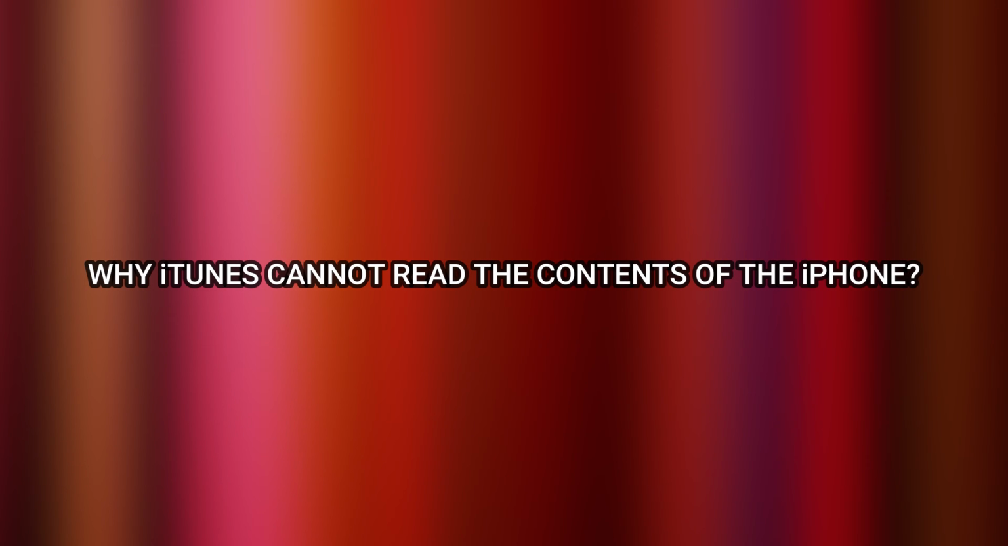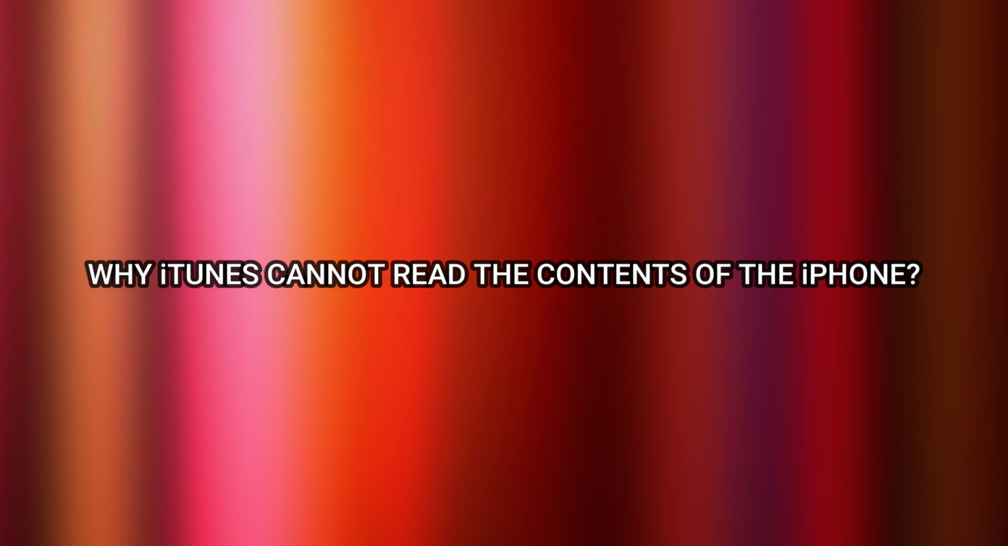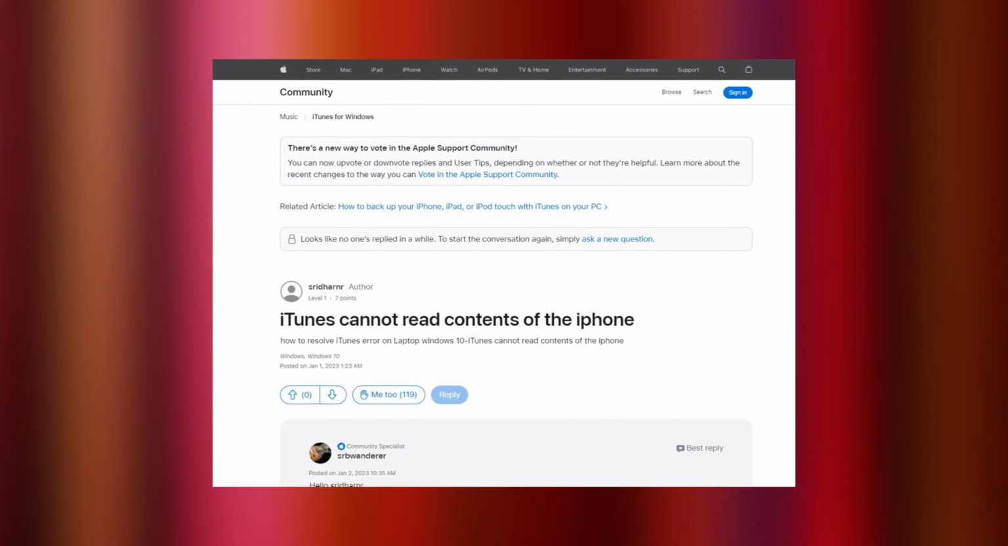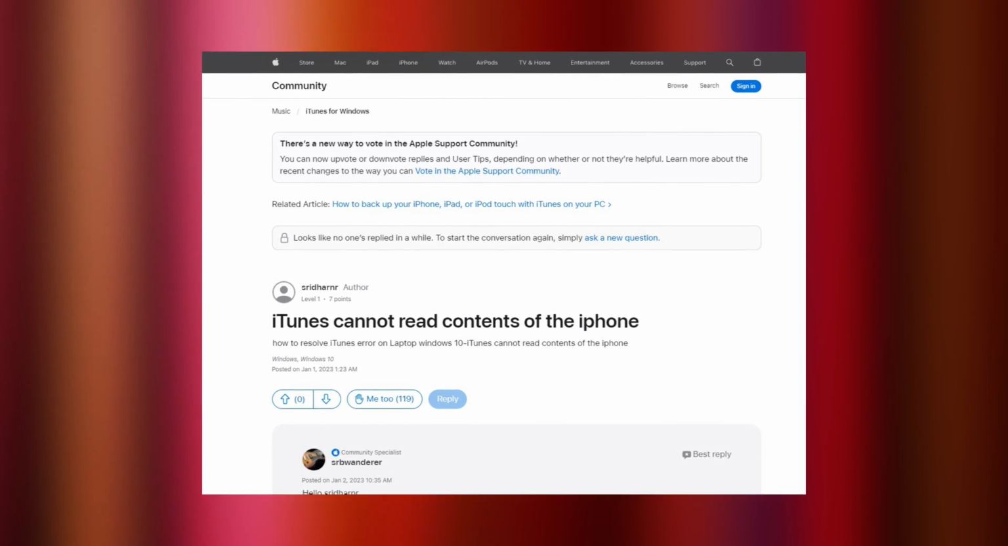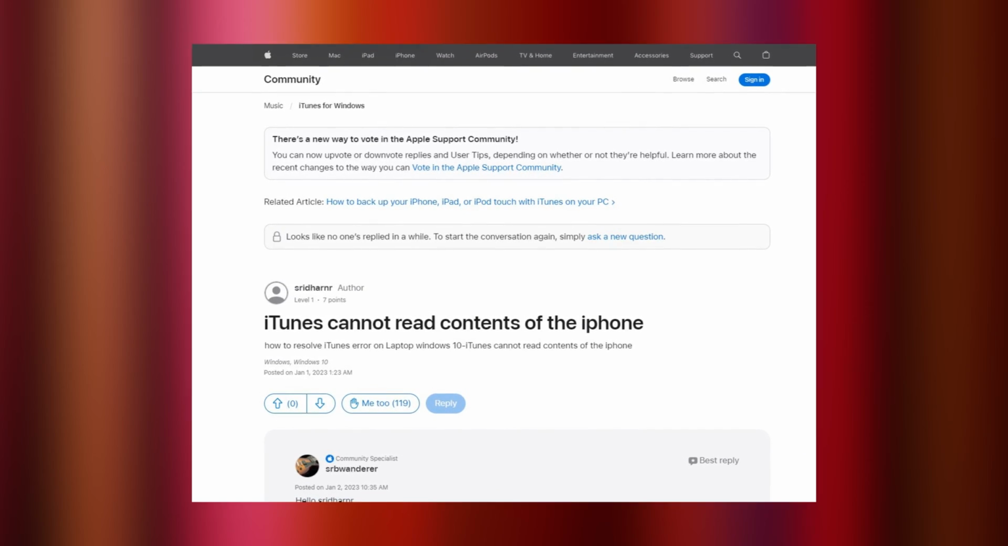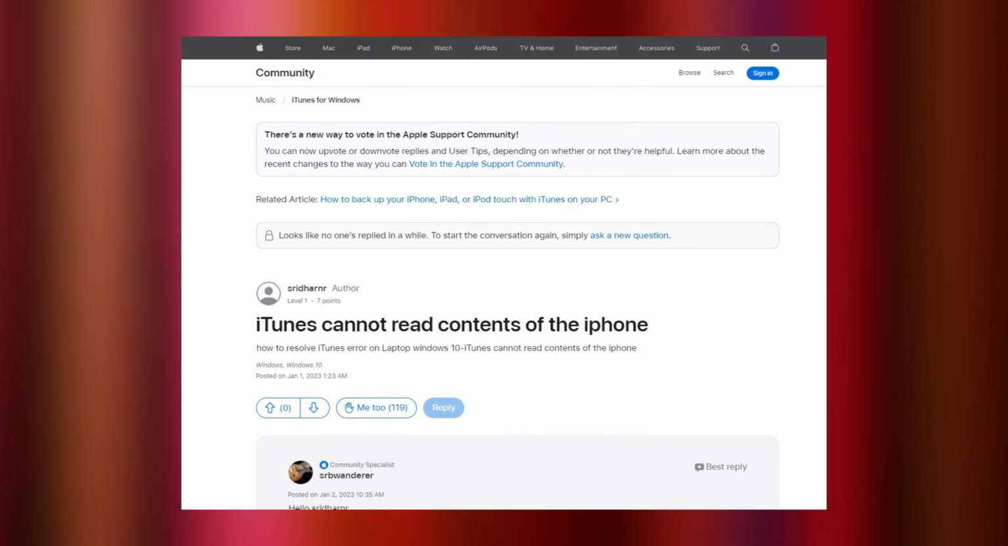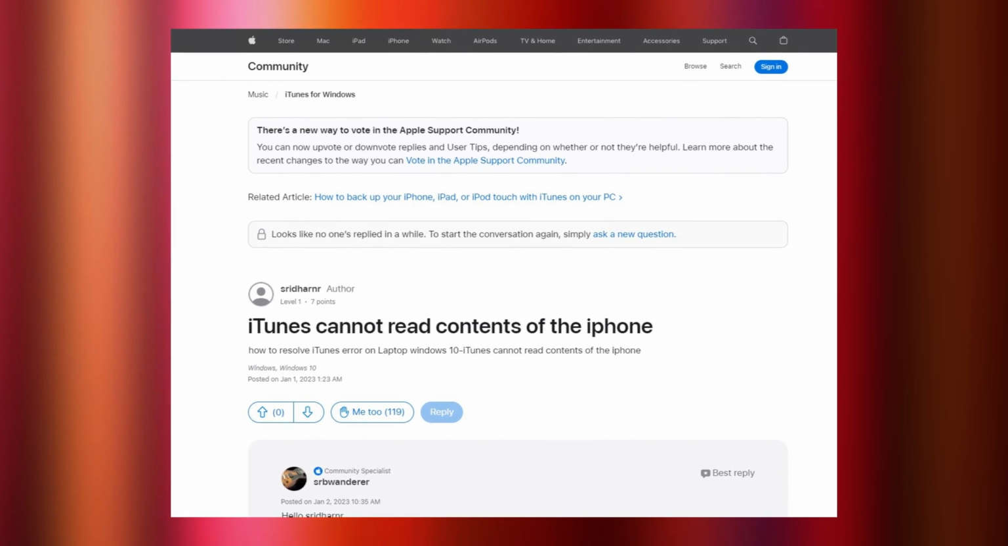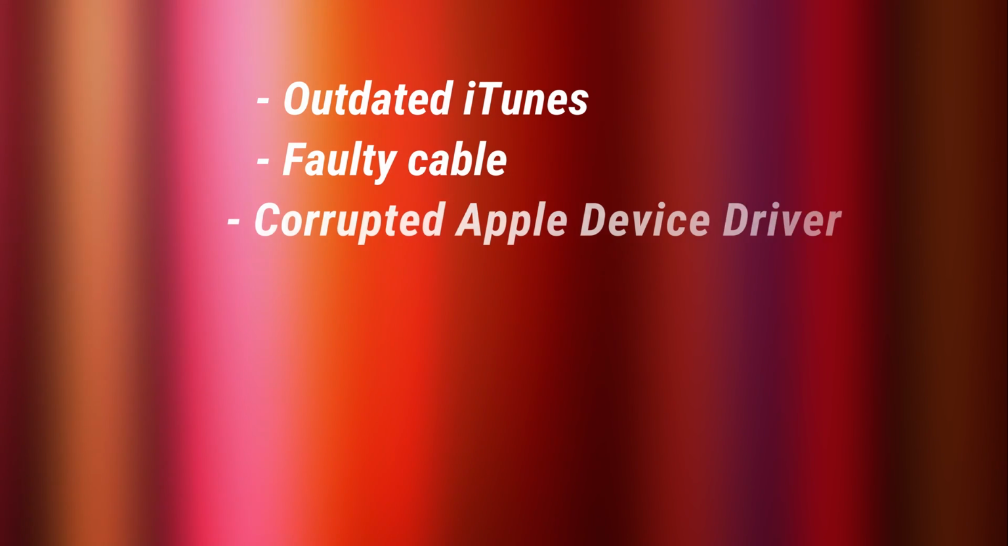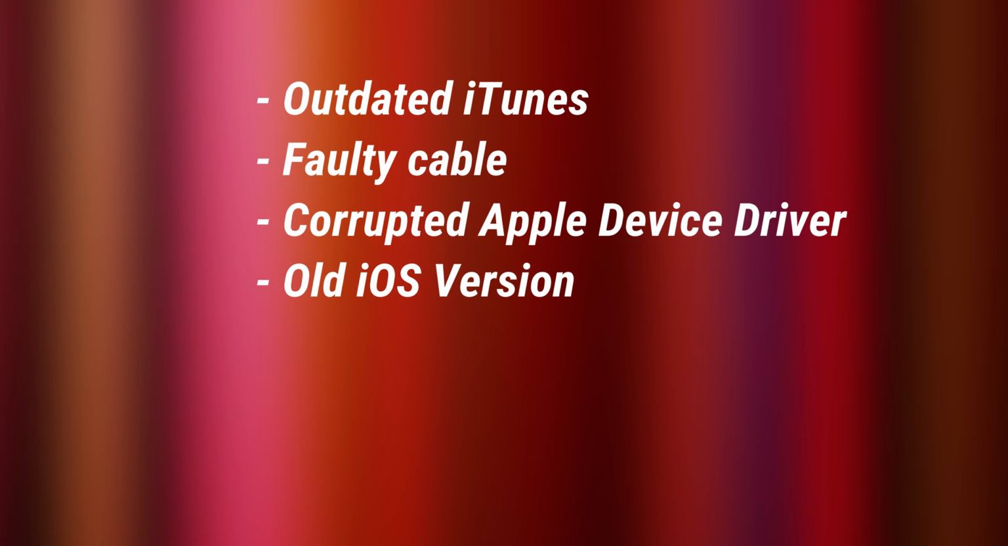In the first part, we will explain why iTunes cannot read the contents of the iPhone. Multiple reasons can stop the iTunes or Finder on your PC or Mac from detecting your iPhone. The issues can be related to both your computer and iPhone. These reasons include outdated iTunes, faulty cable, corrupted Apple device driver, old iOS version, damaged files, etc.